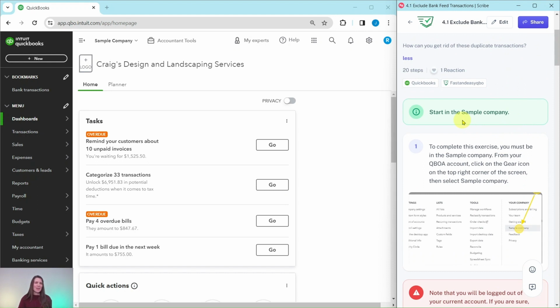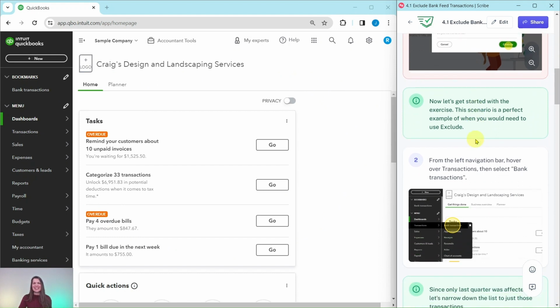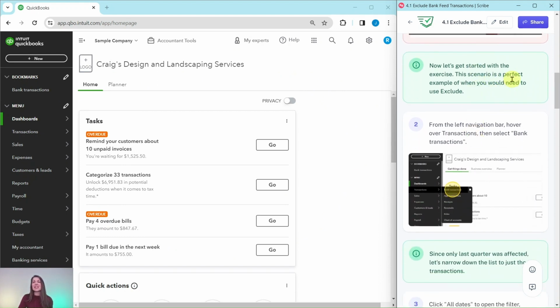You will need to be in the sample company to do this exercise. Now, if you're not sure how to get into the sample company or get your own free QBOA account, be sure to click on the link below in the description. I have the sample company pulled up over here on the left-hand side of the screen. So let's get started. This scenario is a perfect example of when you would need to use Exclude.